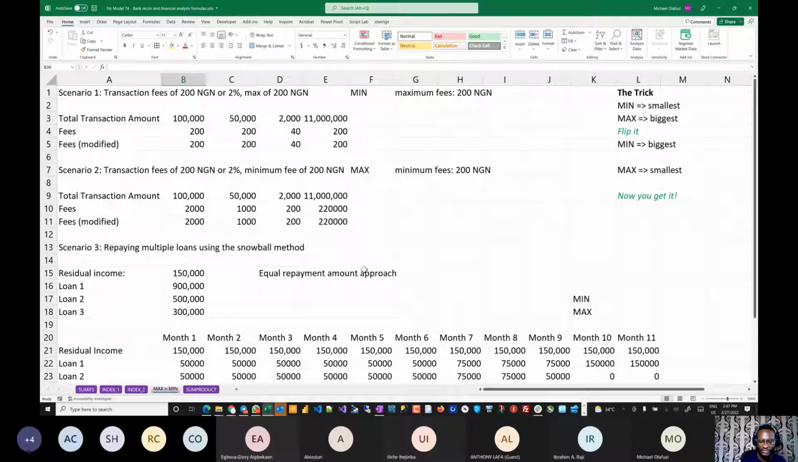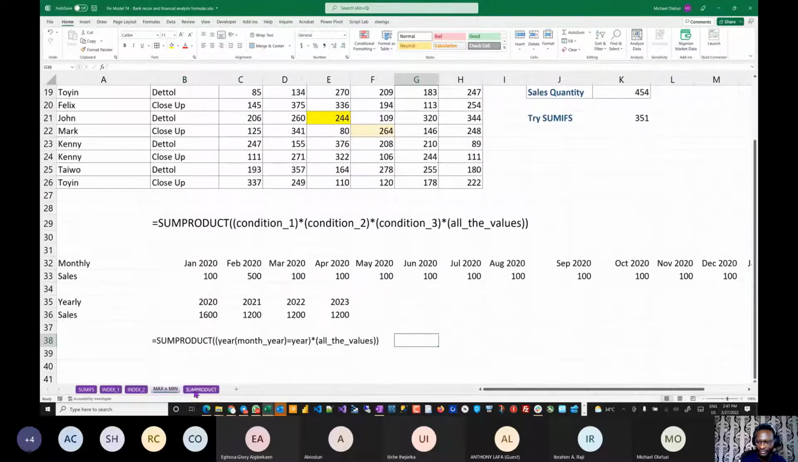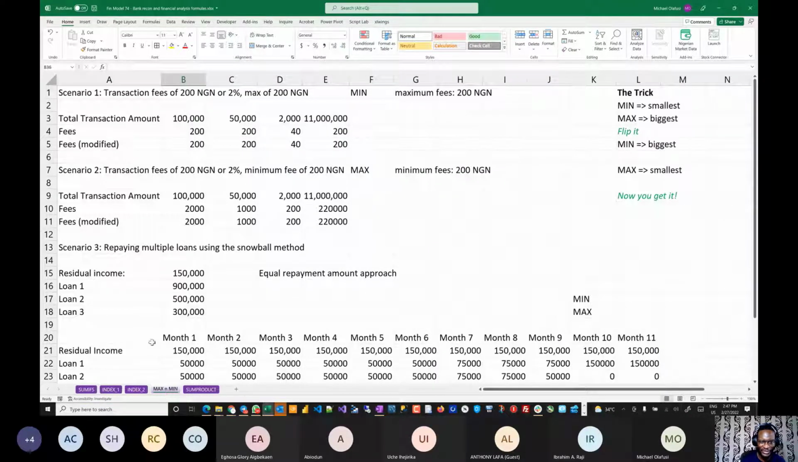All right, so let's go to some products. I think I can only do one of these two. Actually, this one is more important. You know what? Let's do this one. This one is more important. So let's do min and max. Maybe another time I'll do some product.